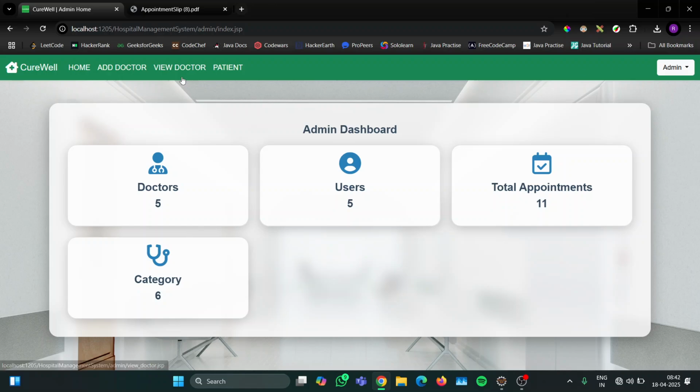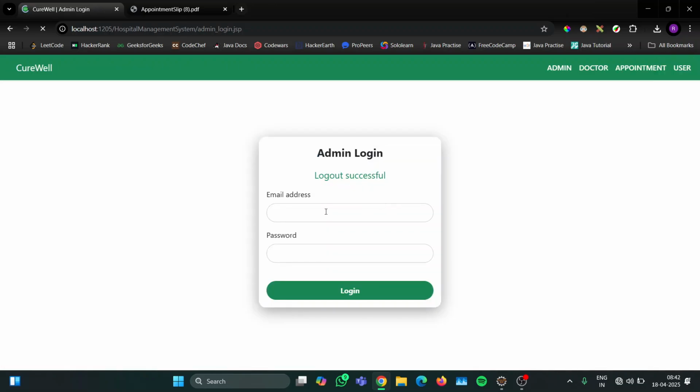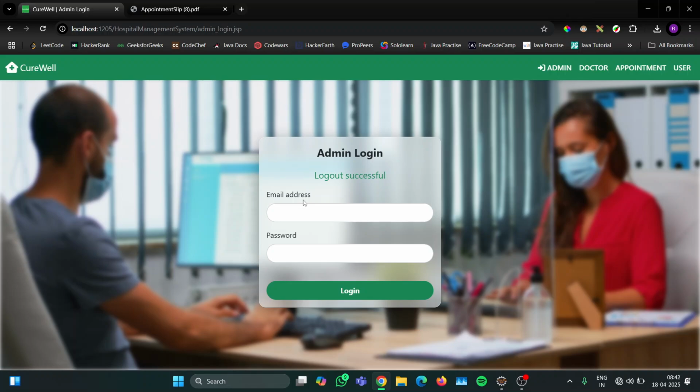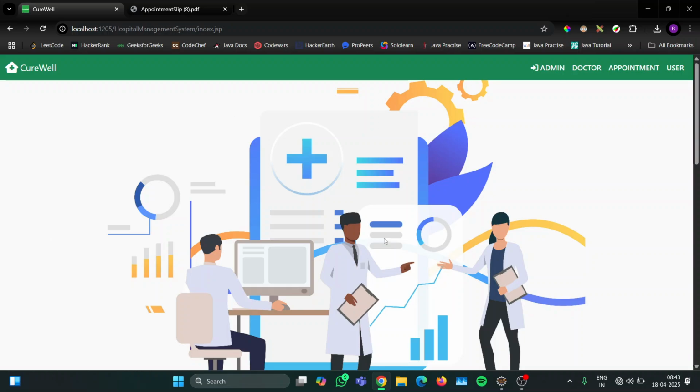So this is all about the admin module, and this is overall everything about our project, which was a project built using JSP, HTML, Bootstrap, and Servlets. So now let's move into our Eclipse IDE and let's understand how the code workflow works.